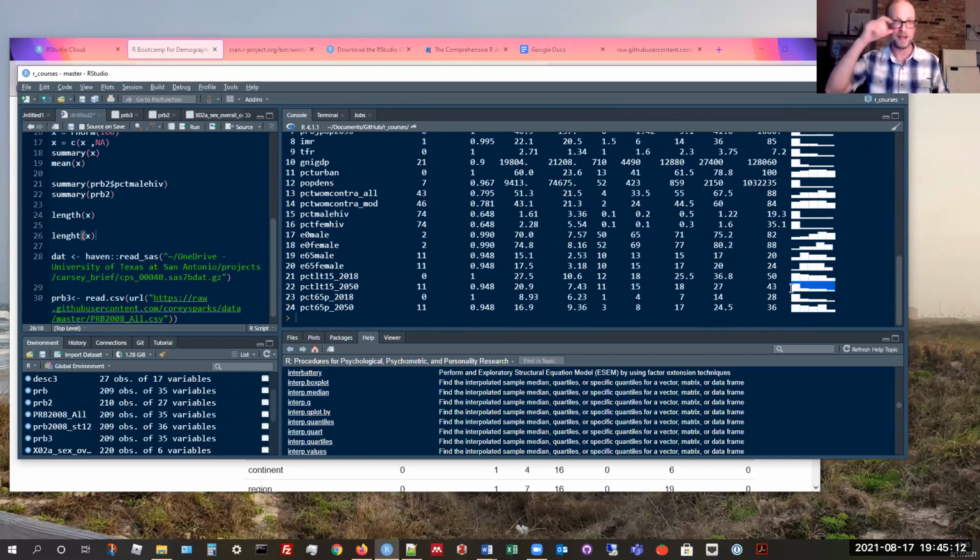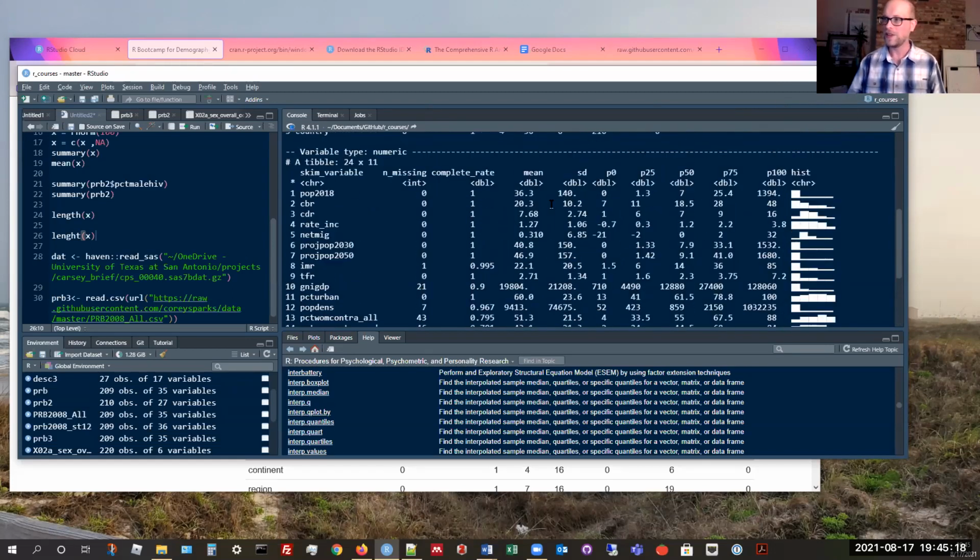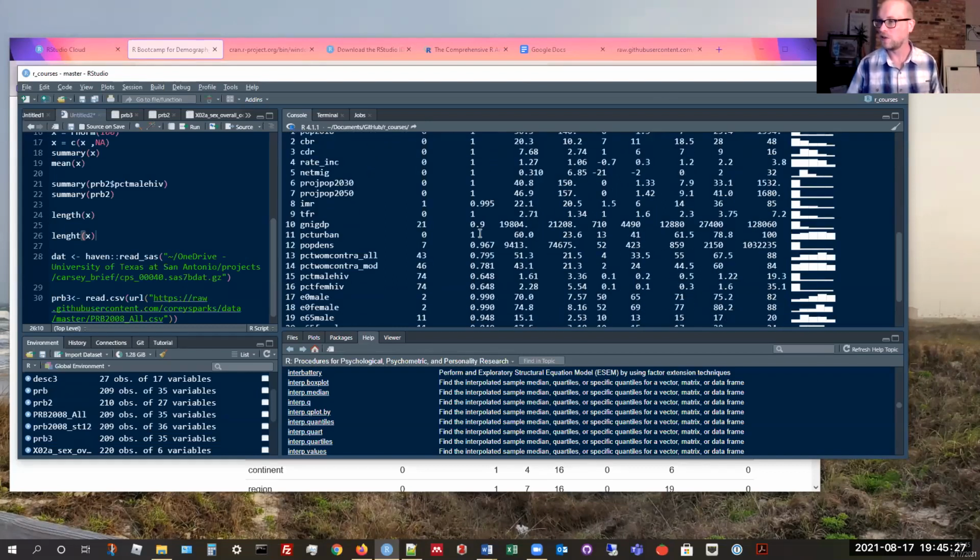There's better ways to do that. We'll talk about tomorrow. But there's a lot of information here. One thing that I do like that this gives you is something called the complete rate. This is the proportion of non-missing values in the variable. So if you remember our HIV variable, it was really missing, right? So it only has about 65% of observations that are complete for that variable in the data set.